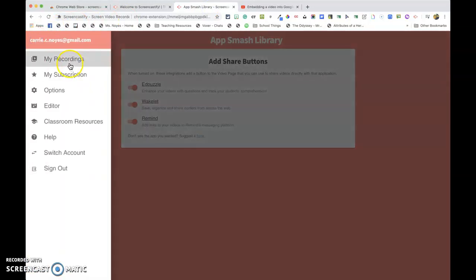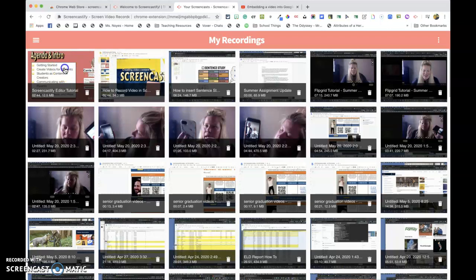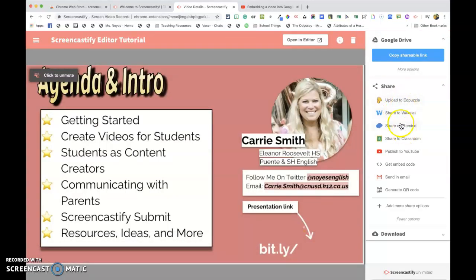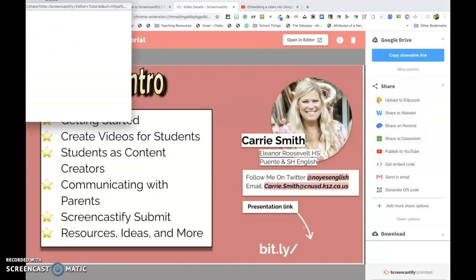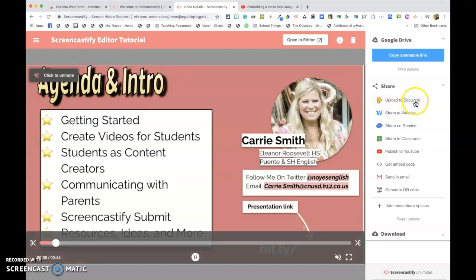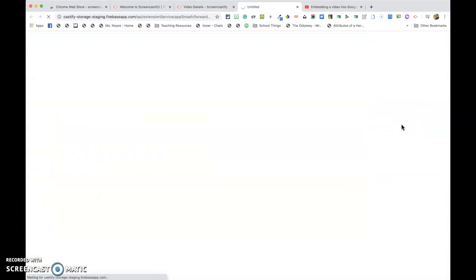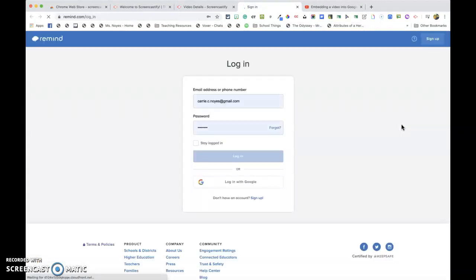Okay, so now that I have those back on, I'm going to go back to my recordings. I'm going to select the recording I was playing with here. Okay, so I've added these three. I'm going to go right here to share on Remind. So if you click share on Remind, it's going to take me to the Remind sign in page. So I'm going to sign in.